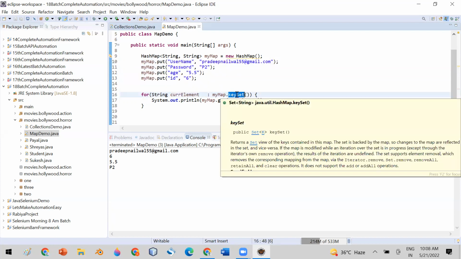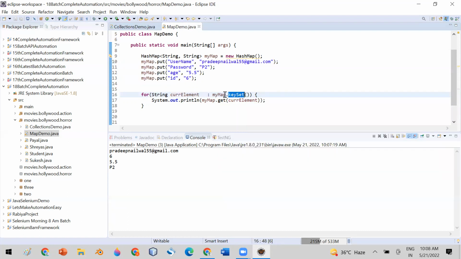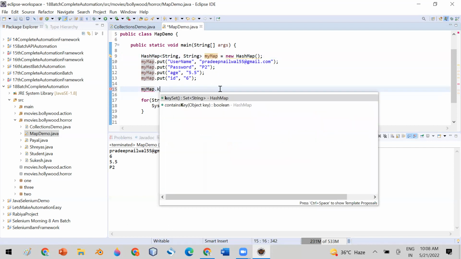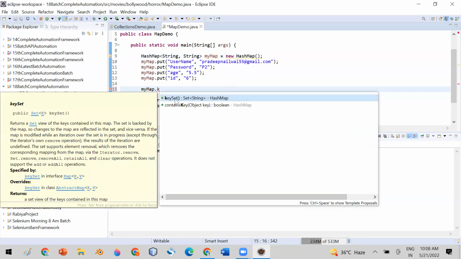Are you getting my point? Yes, sir. So if I make a loop on the key set, I can get all the keys here. You can do it this way, maybe you will understand more. Try to understand this in the function map. My map contains a function dot keySet. So what is the return type of this keySet function? Set, yes or no? Yes, sir. So what is the return type of this function? Keys in the form of a set.